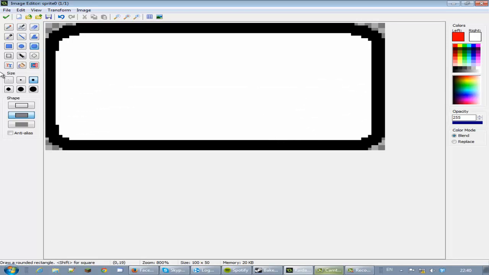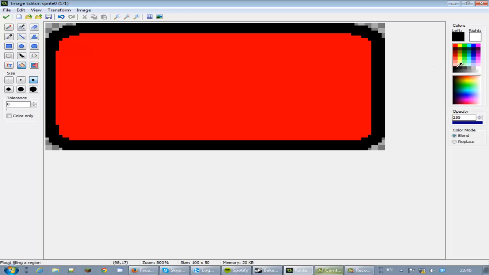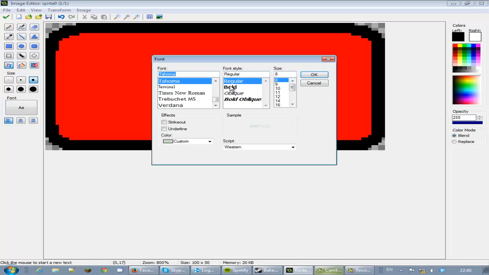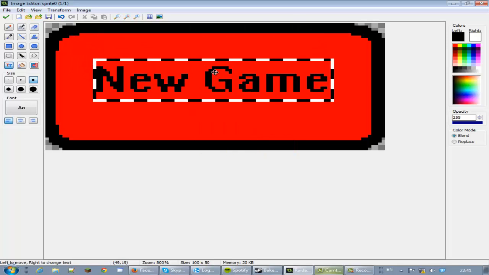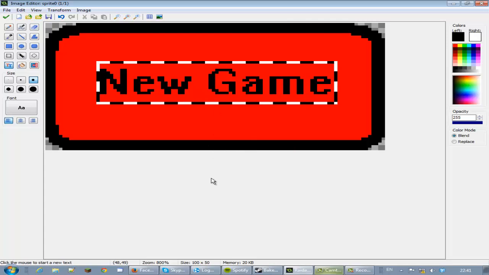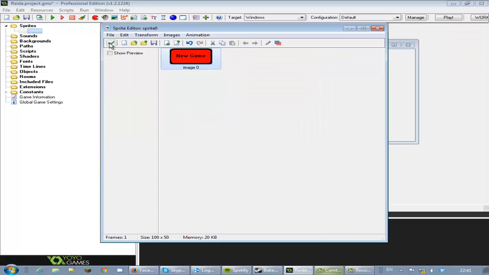And then a red background, and black text in the middle. Text, there we go. Font, let's have a look at this. Terminal. Okay, let's take the system one here. Color, black. There we go. Size, oh, we can go more than 10. The text will just be new game. Beautiful, and we'll place that right there. Okay, so that's the new game button.